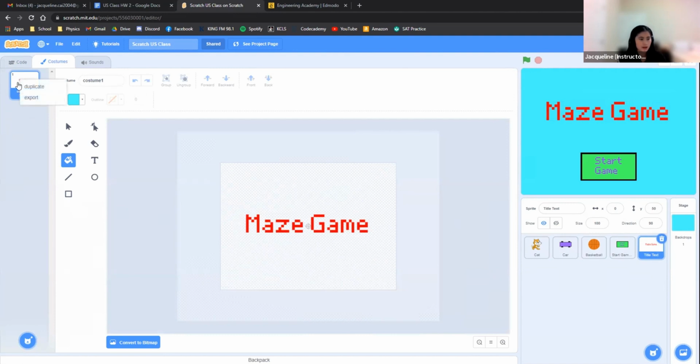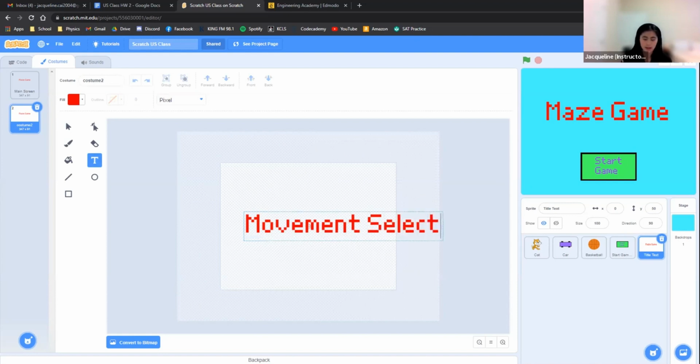So I'm just going to right click here and duplicate this text so that it's the exact same size, or I can make it a similar size. And similar to how sprites have names, these costumes have names as well. So we should change the names of them so that we don't get confused later on when we're coding. So I'm going to call this maze game text. I'm going to call it main screen because this is our main screen for the game. And then for this one, I'm going to change the text to say movement select.